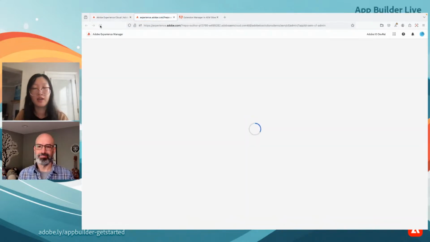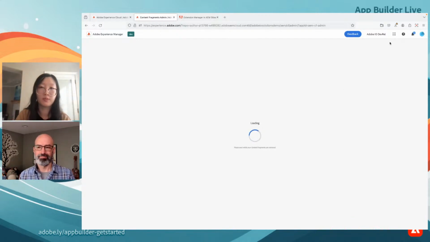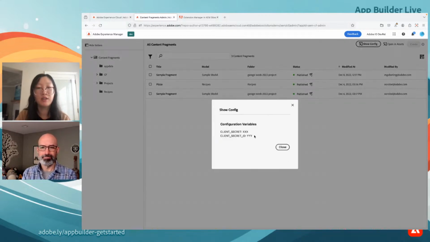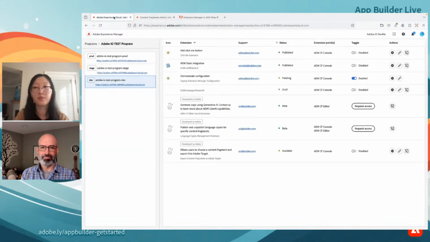And so if we refresh this again, yeah, now we get to see the effect of that change, right? Yeah, so now we can see that the configuration variables have been injected into this modal dialog and printed here. So if you want to pass these configuration variables to your server-side scripts, you'll have to pass them as parameters when invoking the Adobe runtime action. Very cool.